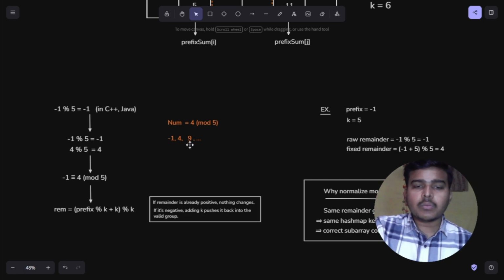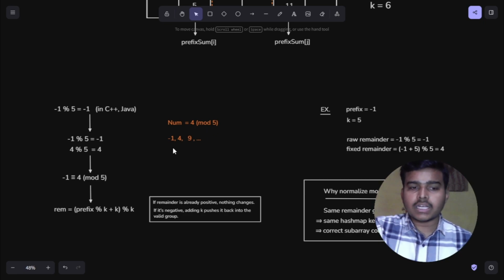Now among this, if a negative prefix sum comes, then it is correct that minus 1 mod 5 gives us the remainder minus 1, and in order to take it back to the range, we are doing plus k. But what if a positive number comes? Let's say 9 is coming, that is a valid prefix sum in itself.